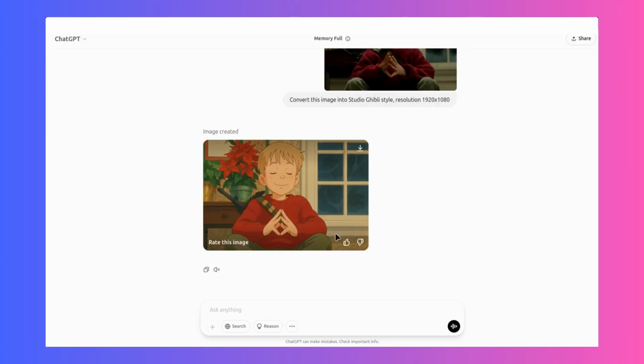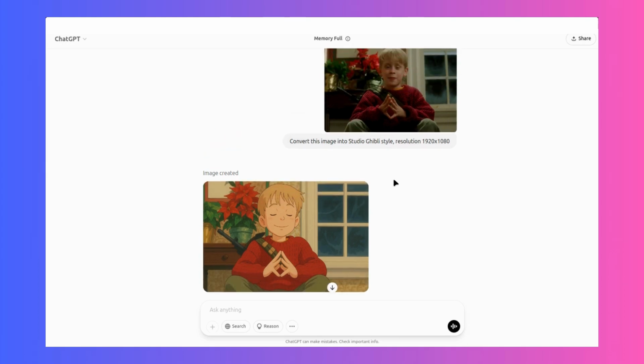We're using a fresh, free account here, and it still processed the image perfectly. The final image looked like it came straight out of a movie. To download, click the icon again. Let's try uploading one more.